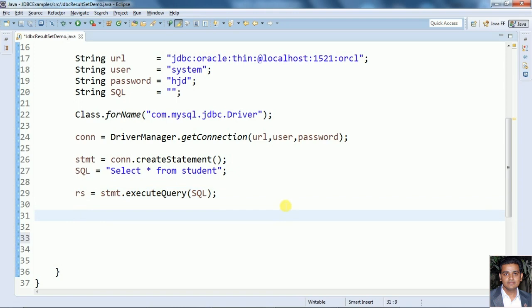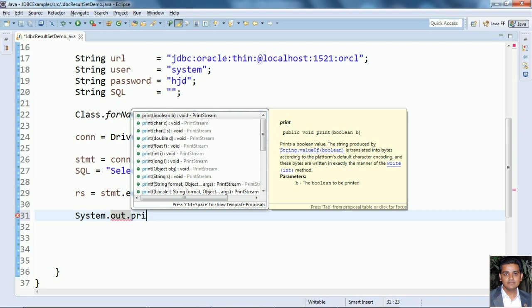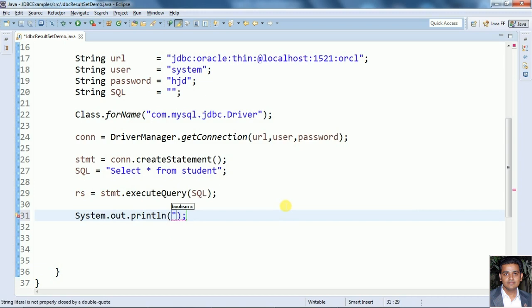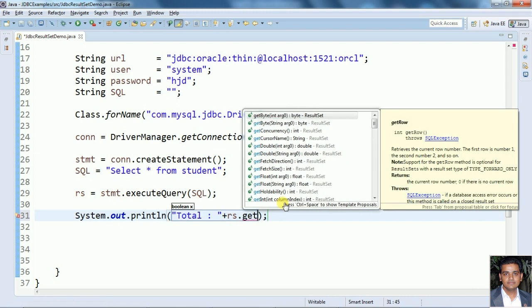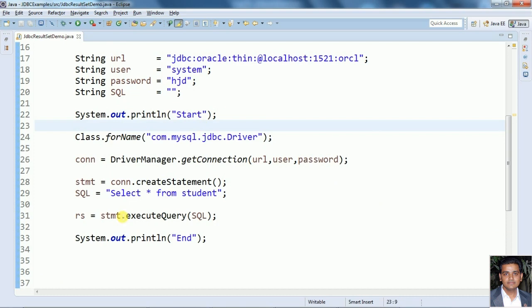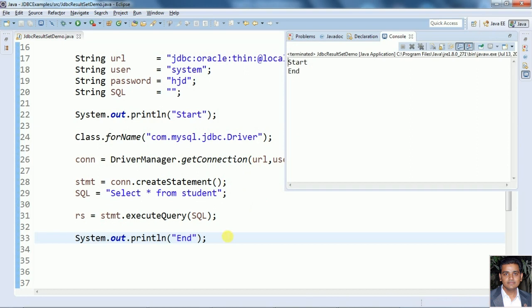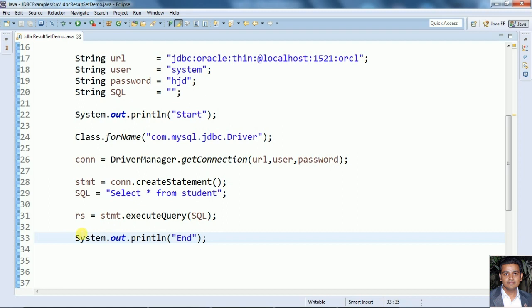Let's check a few of the methods of result set like this. Print total, RS dot get row. So let's first verify before going into the result set methods for retrieving data. I will start giving an idea and end it. Let's run this application. So this is start and this is end. So our objects are valid and now we can go through the next set of methods for result set.